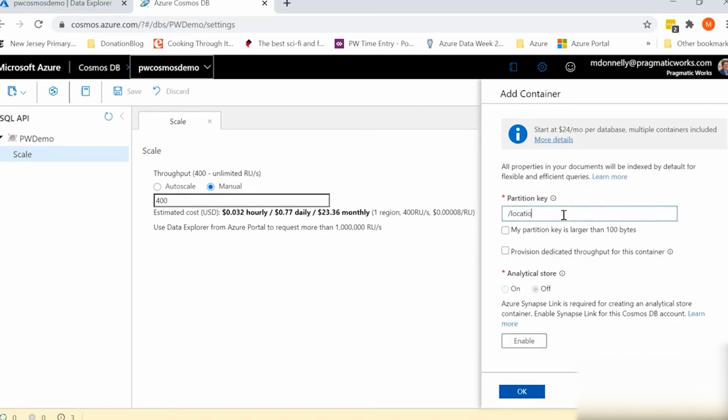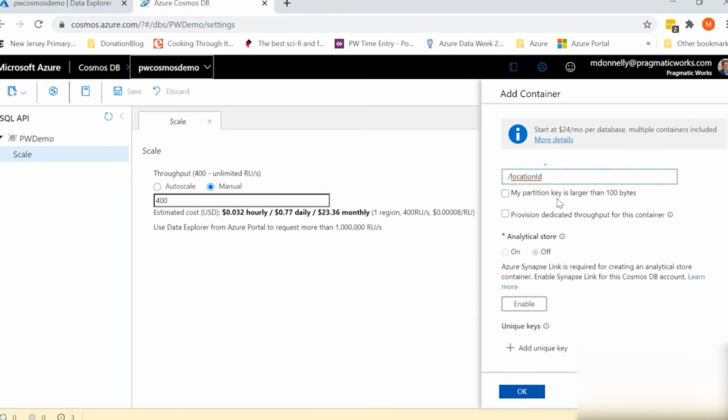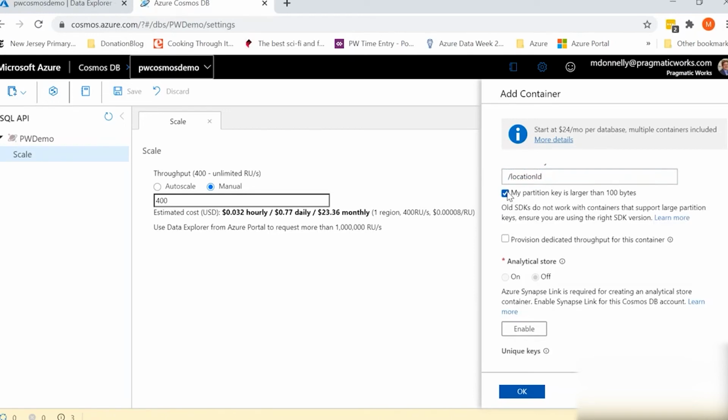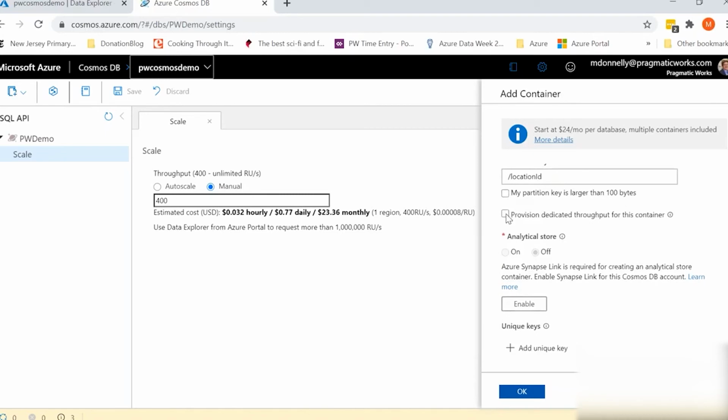And as I've said several times during this, our location ID is our partition key. And if your partition key is larger than 100 bytes, you do have to acknowledge that. Partly that's because some of the older SDKs accessing Cosmos DB did not work for that. I believe also there might be an upcharge for something along those lines.